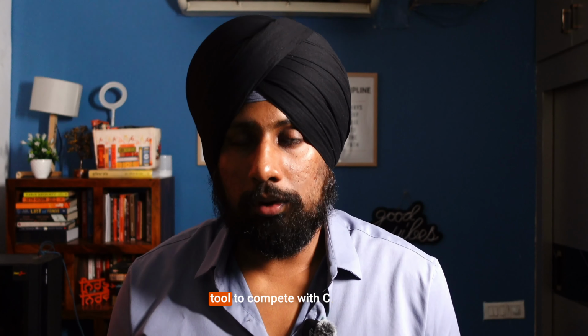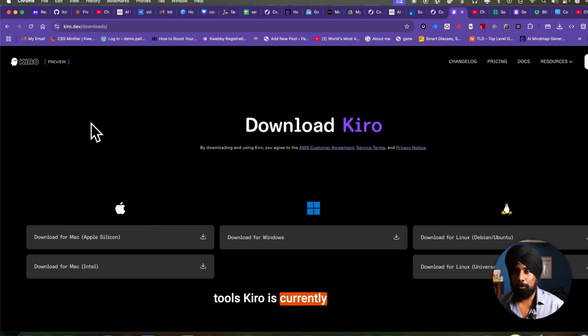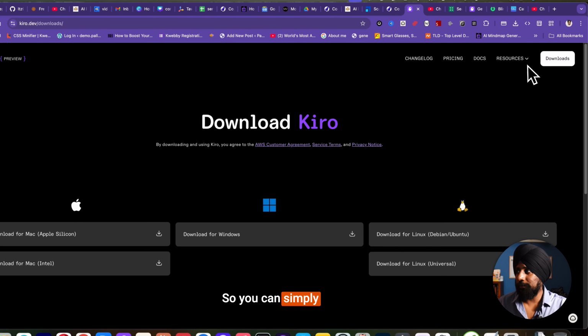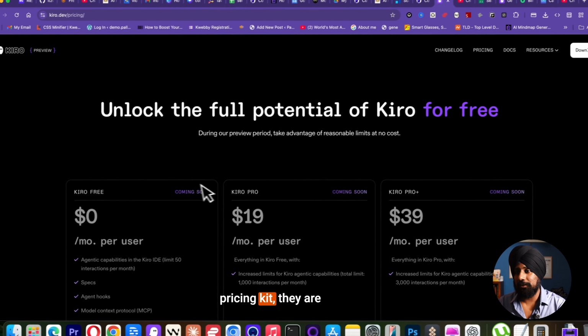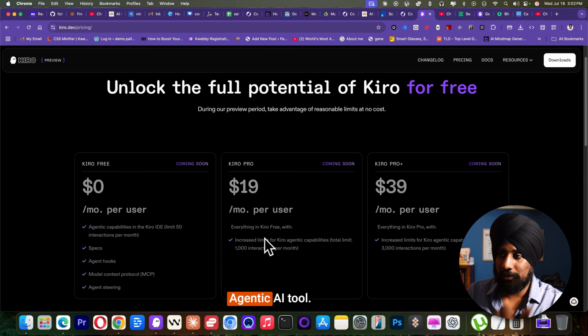Amazon launched Kiro as a new AI coding tool to compete with Claude Code, Cursor, Gemini, and other coding tools. Kiro is currently in the research period, so you can simply go ahead and download that. And if you see the pricing here, it is available for free. You can create unlimited projects using this agentic AI tool.